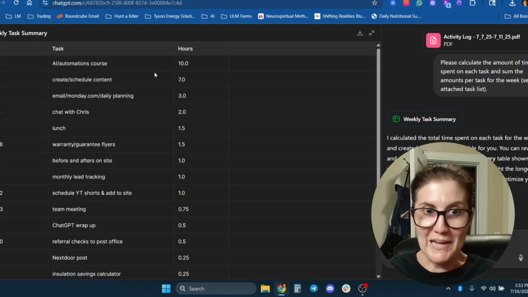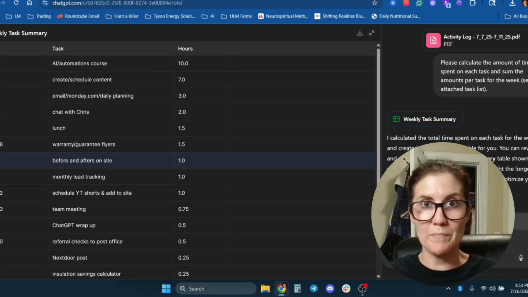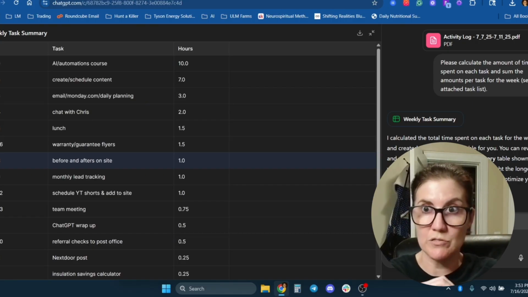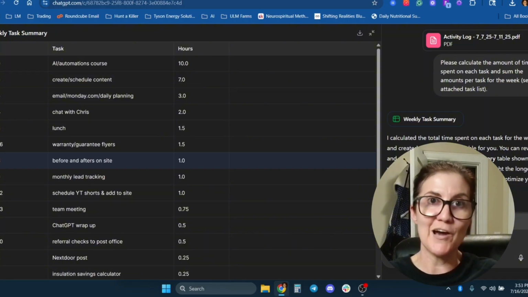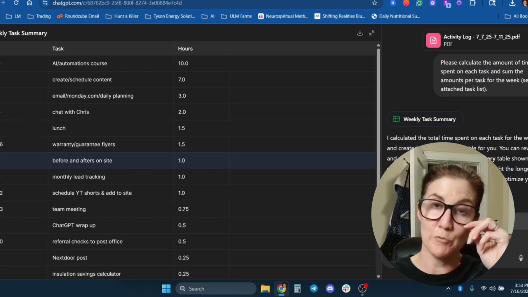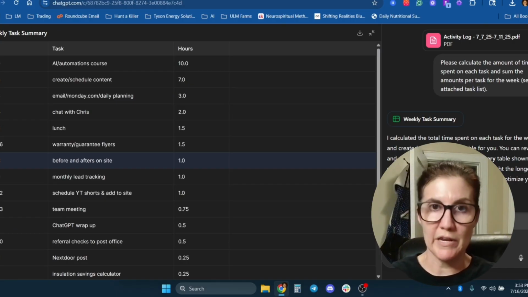So one example for me is this task right here. It was adding the before and after pictures to our website. Big pain in the butt. It used to take me 45 minutes to post the pictures and write a full narrative. And it was just so tedious and so annoying. And I knew it was important because, you know, SEO and social proof and all that for marketing, but it was just such a pain in the butt. I dreaded doing it every day.